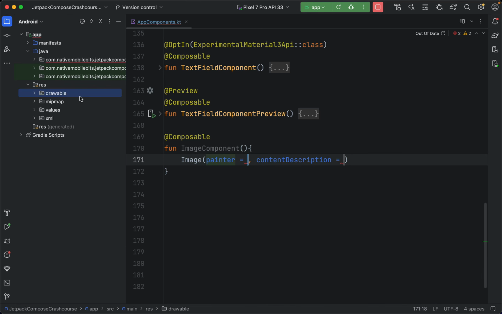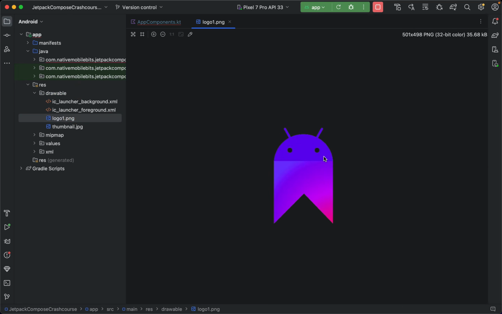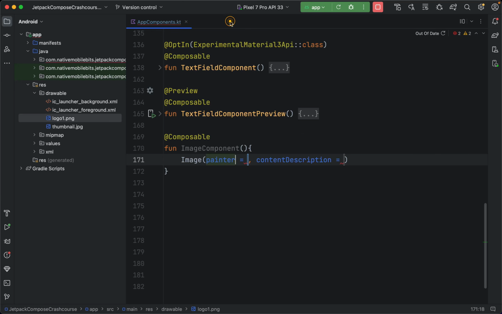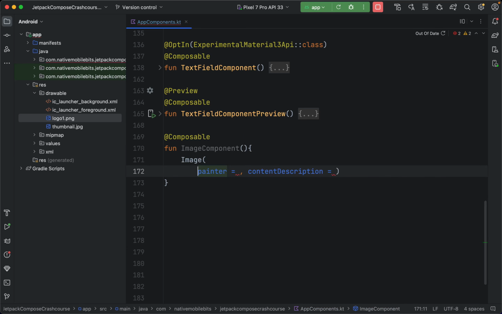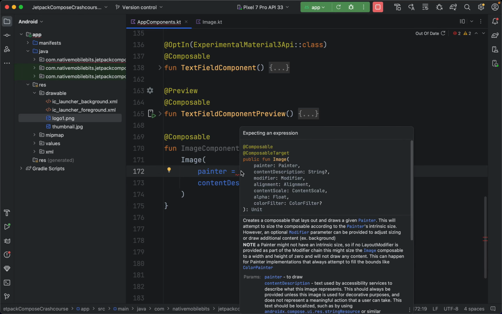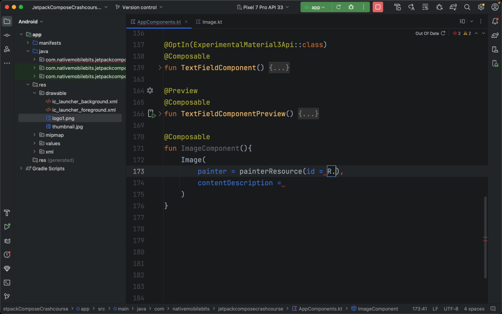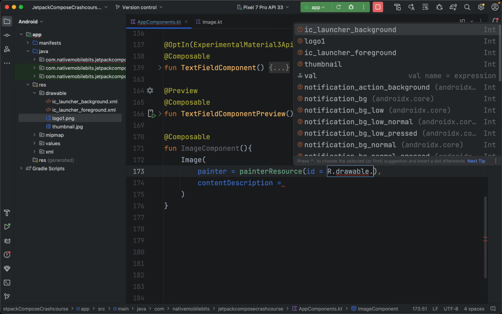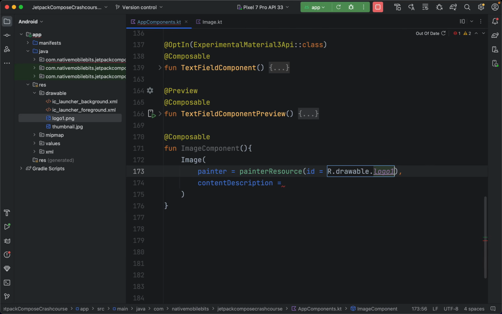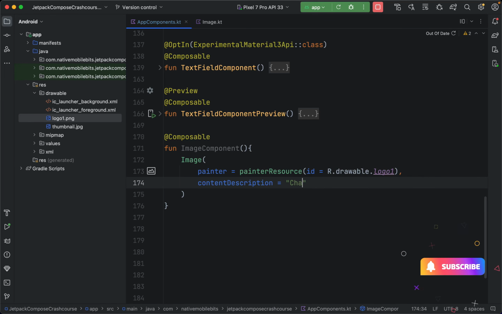So let's try to use one of these images. I have this logo, our channel logo. Let's try to put this inside the image composable first. Inside the Painter parameter, we can just use painter resource and pass the ID of our image, which is going to be logo one, and in content description we can just pass any text we want, channel logo.